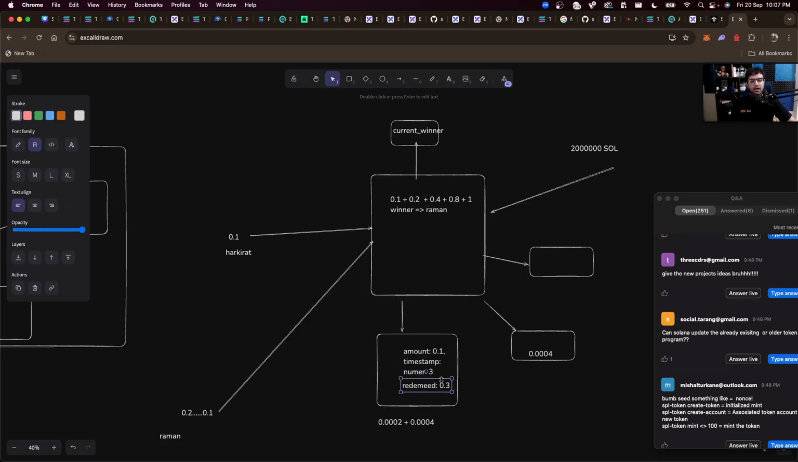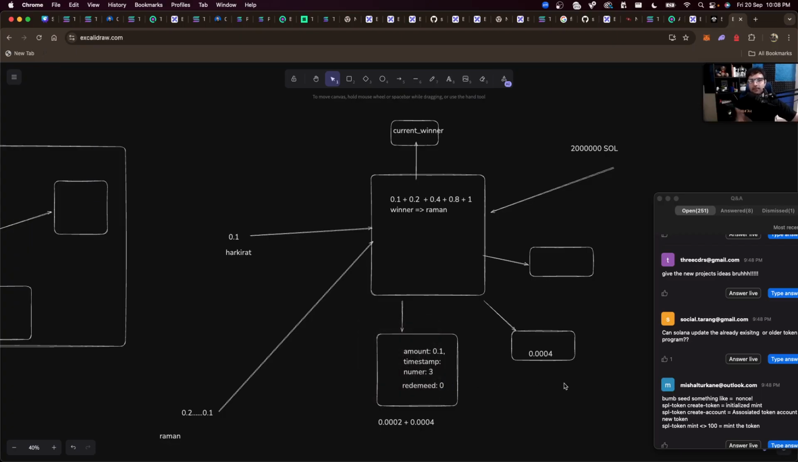And the fourth field would be redeemed. How much of the money I have already redeemed? It will initially be 0. As more and more people put money, you can redeem, and this amount goes up. This redeemed field is needed so that whenever the user wants to withdraw, we check how much does he deserve to get. Let's say 2 Sol. How much has he already redeemed? The rest of them we return to them, and we increase this value by that number. So this is where PDAs will come into the picture.